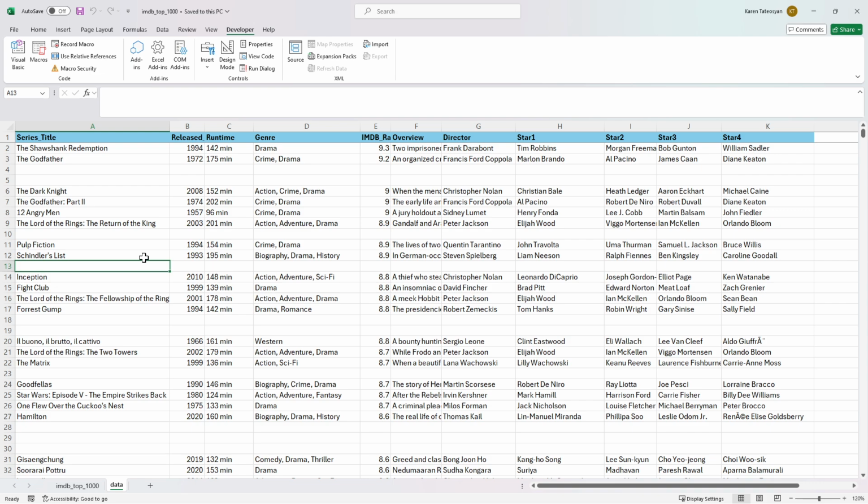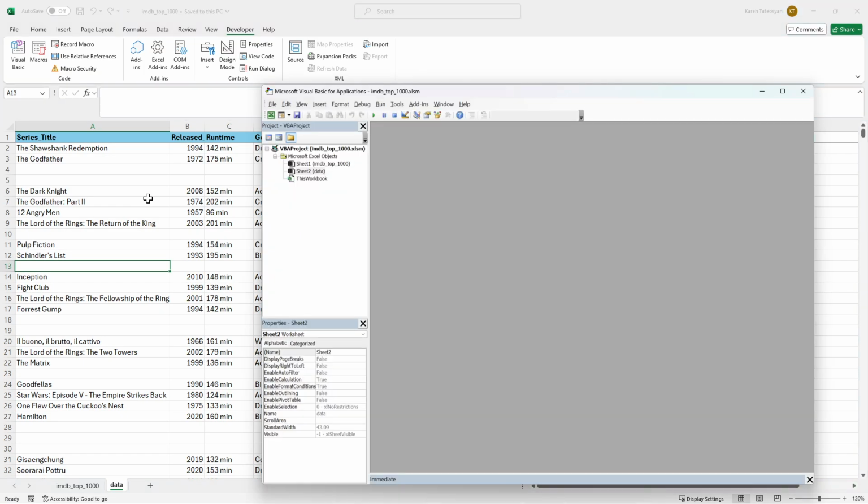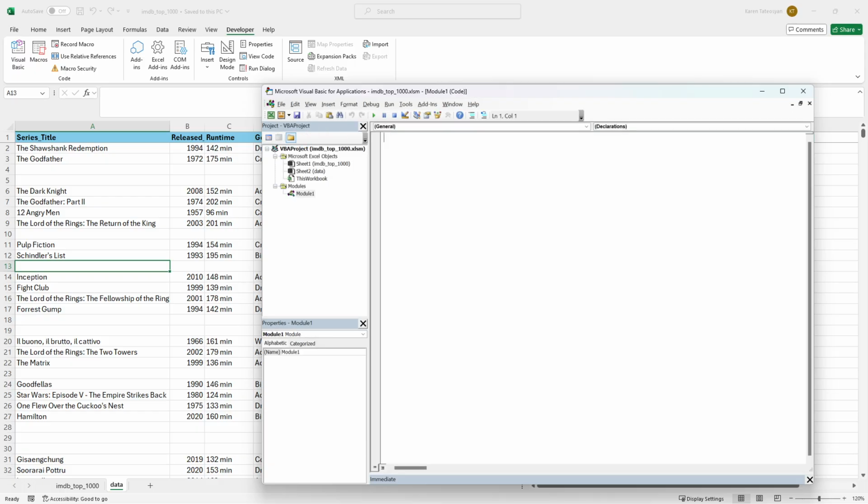So let's head over to the Visual Basic Editor, which we can do either in the Developer tab or with the Alt F11 shortcut combination. I'm going to insert a module now and start writing a subroutine which I will call delete blank rows.